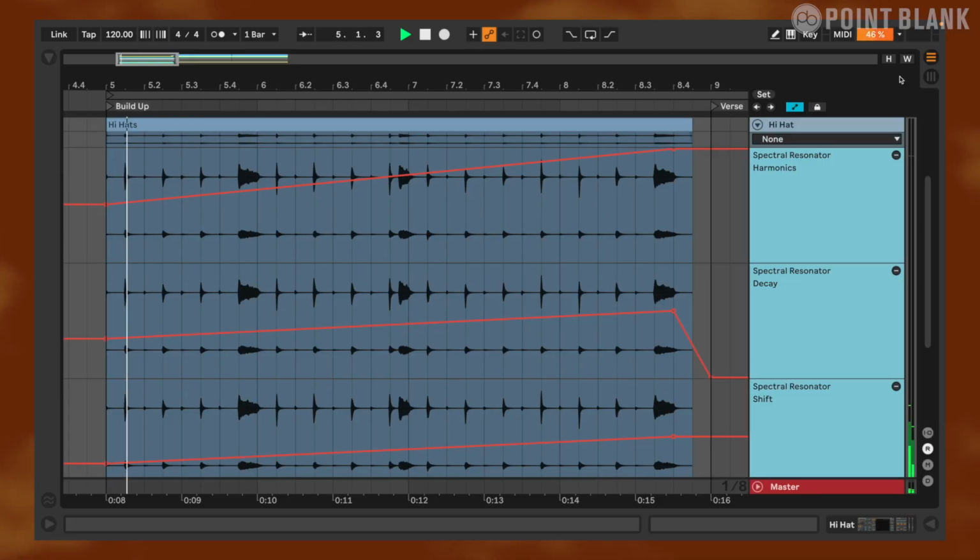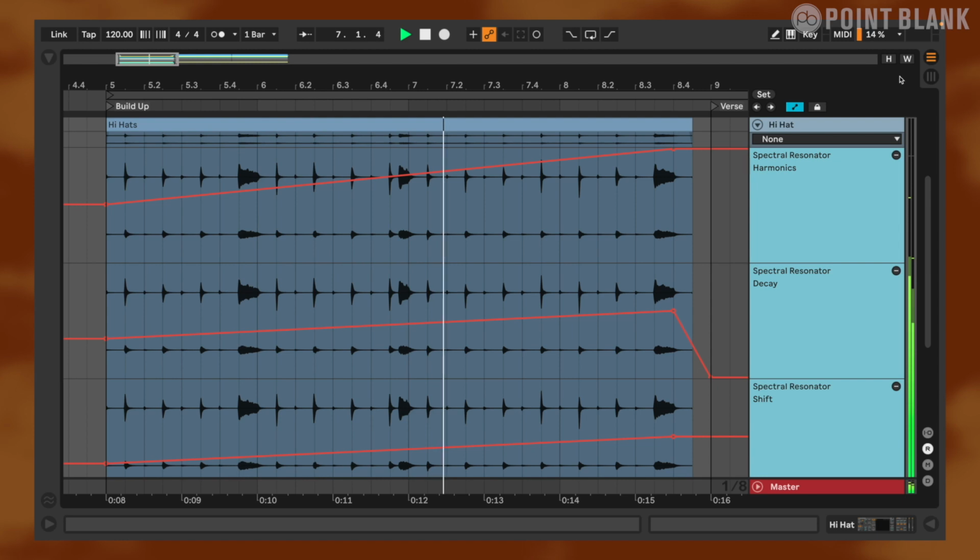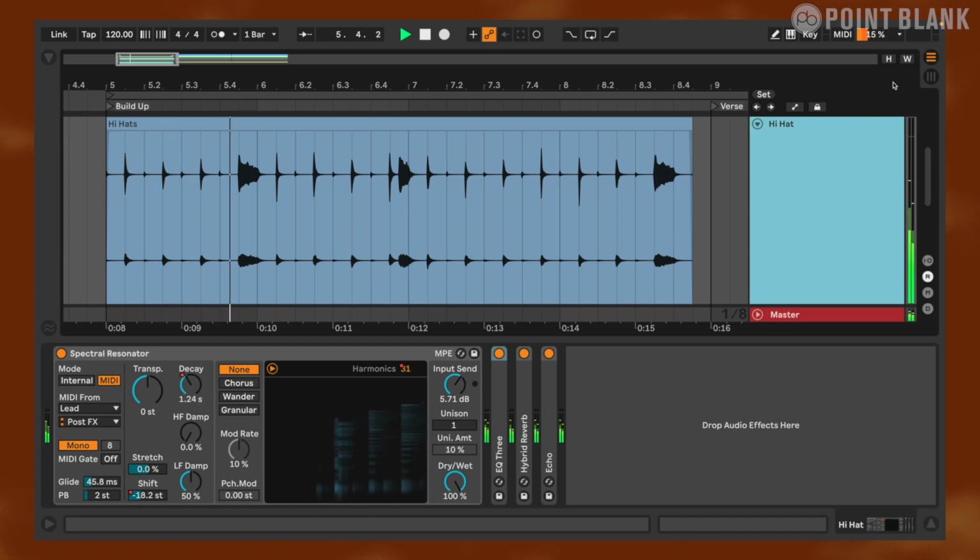Let's see how this track sounds with automation applied. Spectral Resonator is a great tool for taking existing elements of your project and turning them into new parts or layers that can be used to create build-ups, drops, intros, outros, or whole new sections.